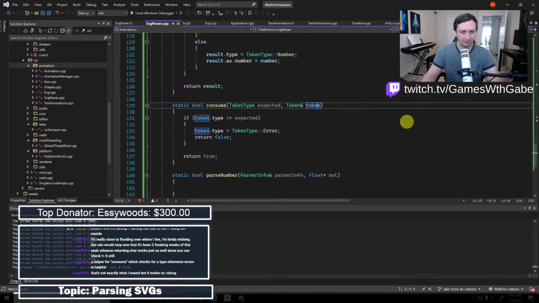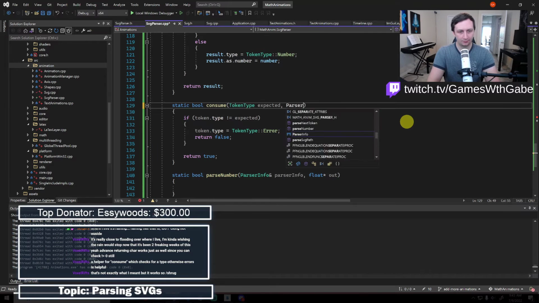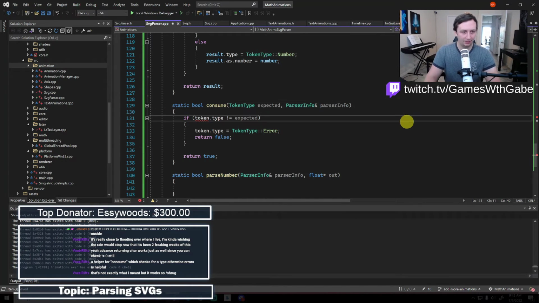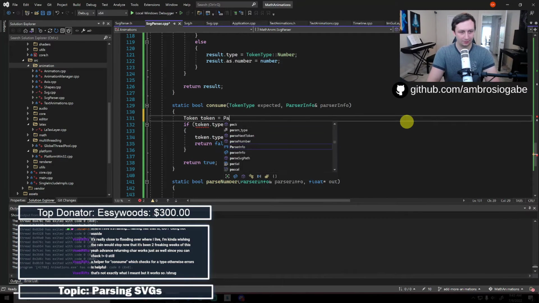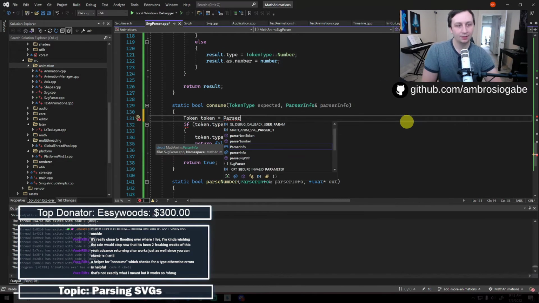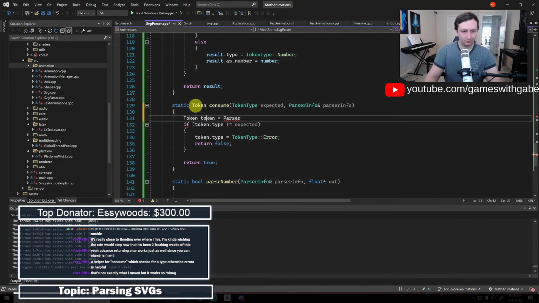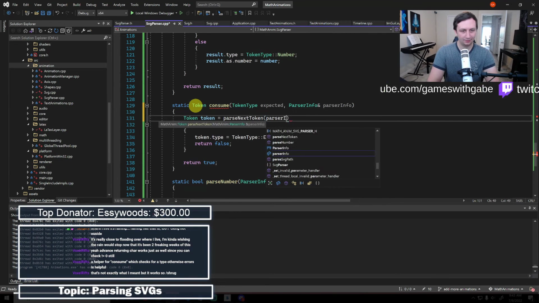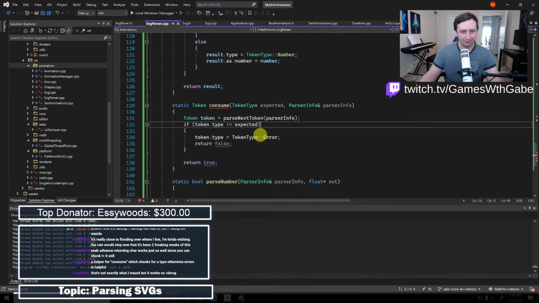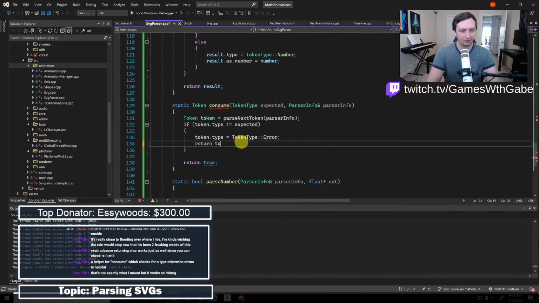And then we can do that. And we can say token equals parser. Oh, but then I need to return the token too. So this will return a token. Parse token. That, we'll grab that. Okay, so we basically grab the next token. If it's not expected, then we just set it to an error type, return the token. Oh, and then we can just return the token.